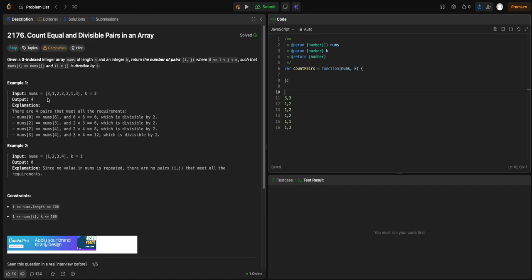So we have 0, 1, 2, 3, 4, 5, 6. Right, so 0 times 6 is 0. That's divisible by 2. So there you go. There's one occurrence of it. Right?